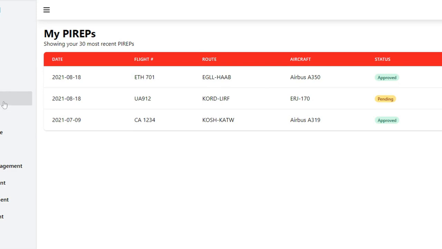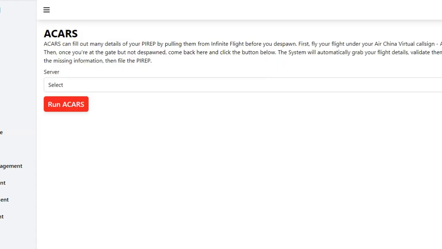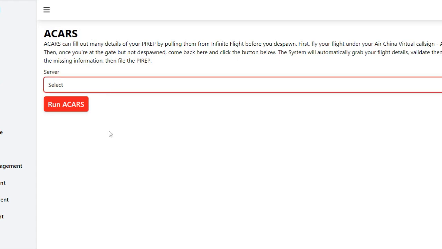The events tab as well, just for that. You can see all the events that are currently going on. The ACARS is something new, and be careful because it is under a beta system. If you ever have problems with it, don't worry and just try to file a manual PIREP.